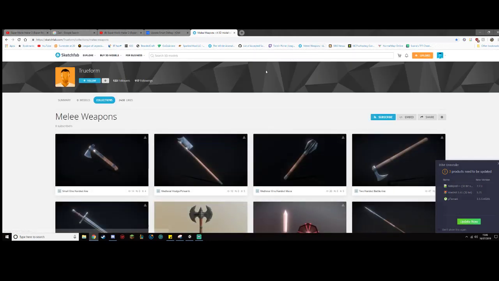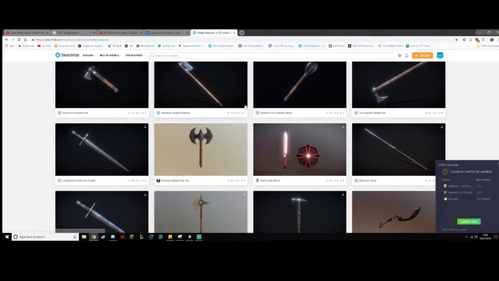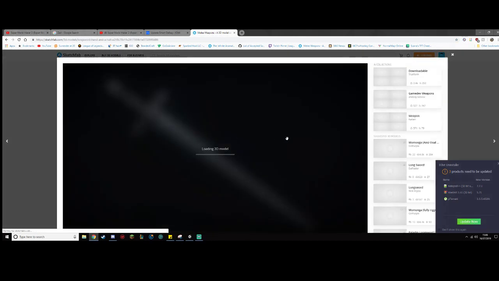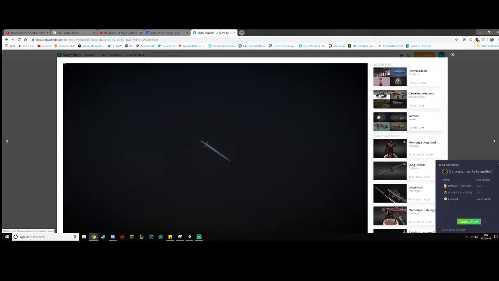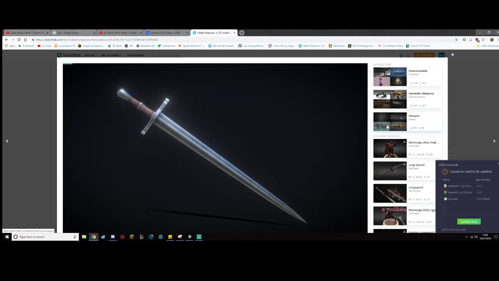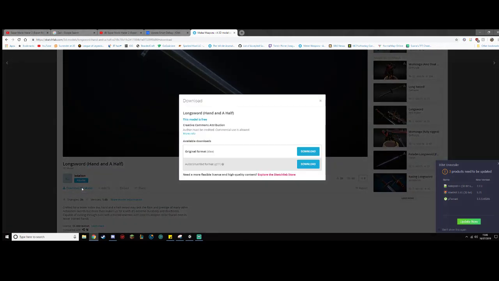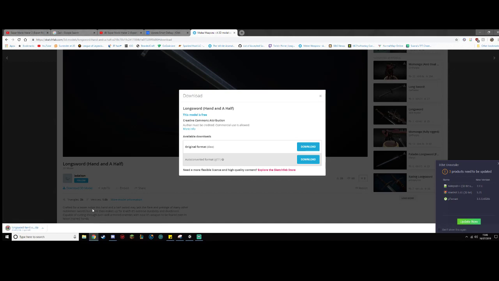or any of the 3D modeling sites, and I'm just going to get a sword. Simple sword here. I download the model, DAE file. So, as I explained in the axe video, Unity doesn't accept some 3D files, like for instance GLTF here.